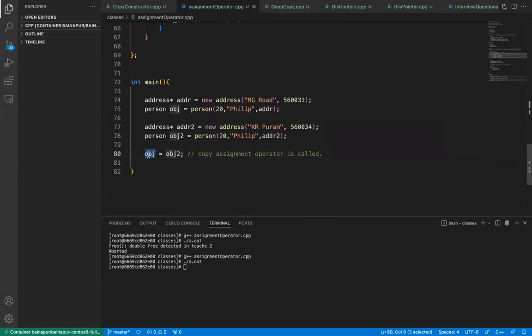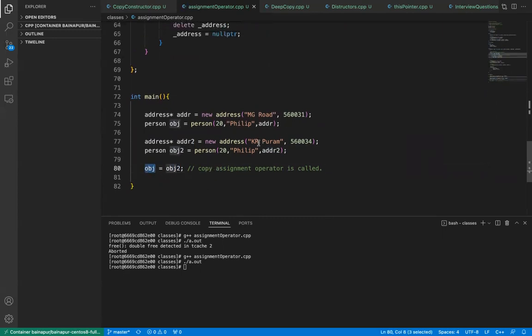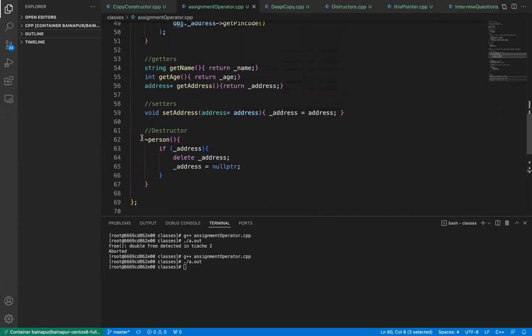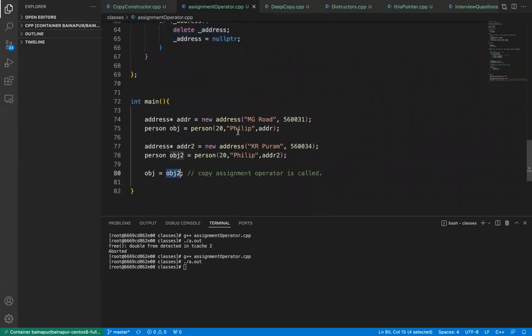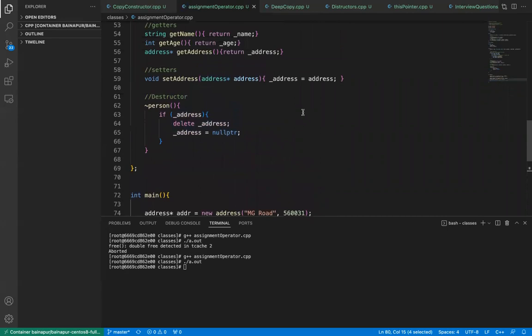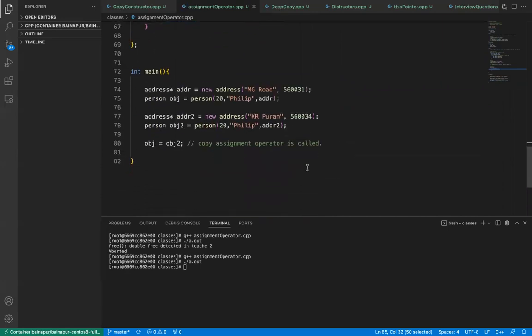When obj and obj2 go out of scope, the destructor is called automatically. The first time, it deletes the memory. For the second object, the same destructor is called, but this time the address is the same. It is pointing to the same memory address, which is already deallocated, already freed. So we are trying to free it again one more time. That's why it is causing a double free.